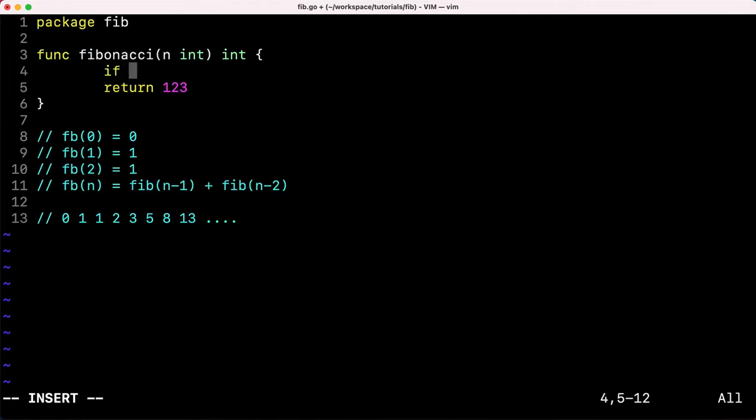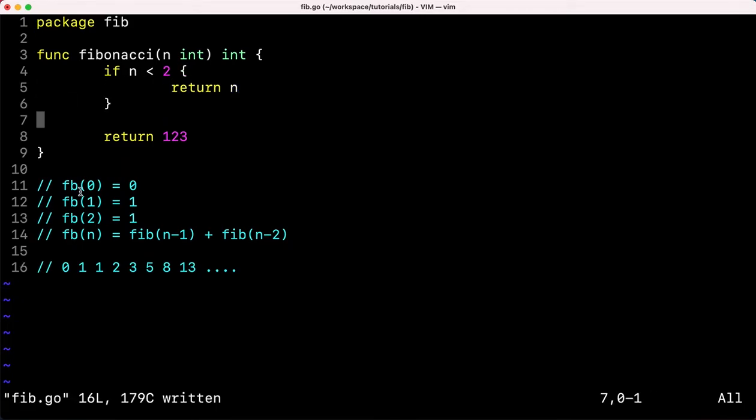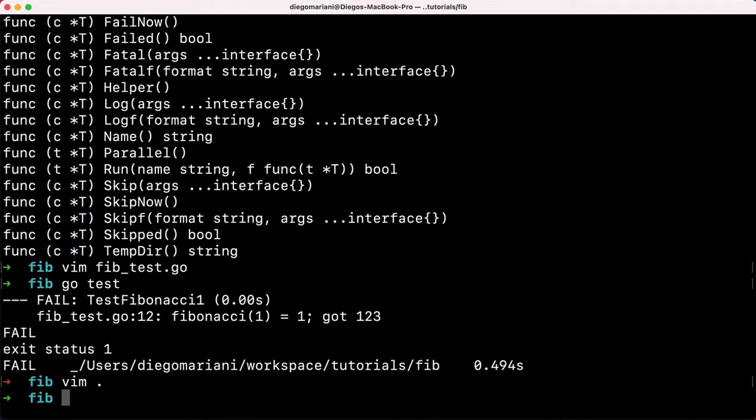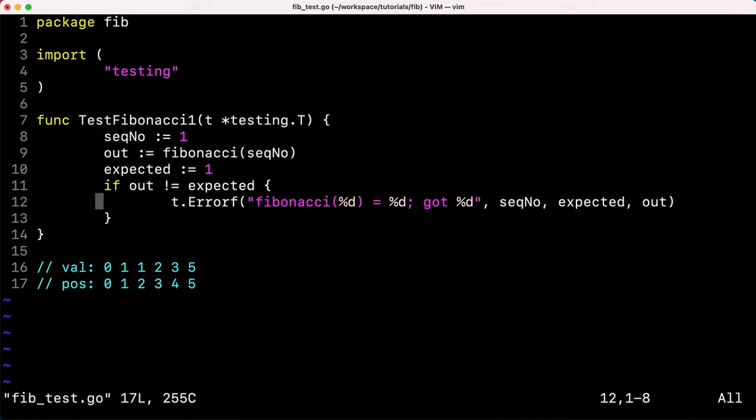We're going to say, okay, we know that 0 and 1, the first two values, are fixed values by definition in the Fibonacci sequence. So if n is less than 2, then we are just going to return n itself, because obviously 0 is the same value as 0, 1 is the same value as 1, so this works. It doesn't work for the other cases, which we're going to see in a moment, but we see that the test now passed successfully. So now we have tested Fibonacci 1, we haven't tested Fibonacci 0.